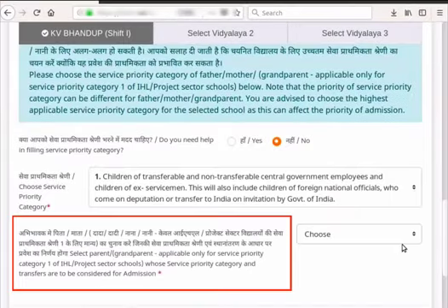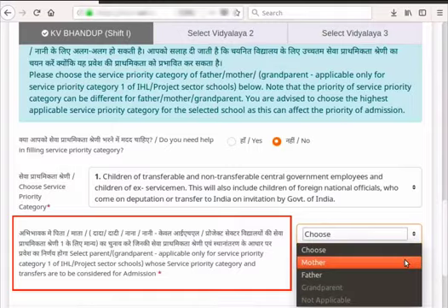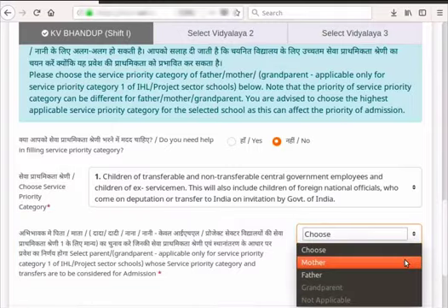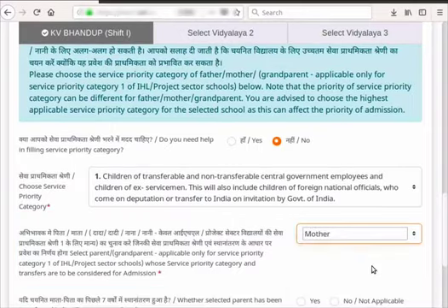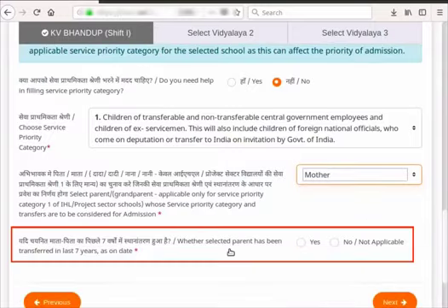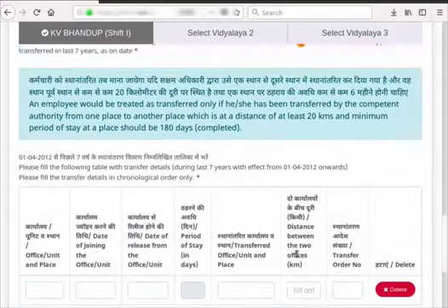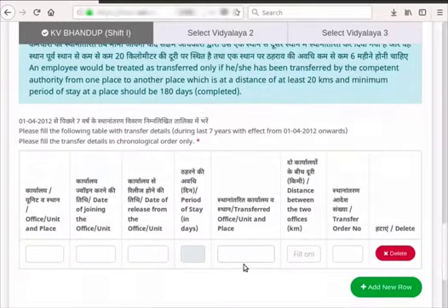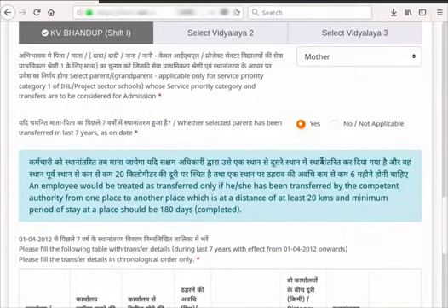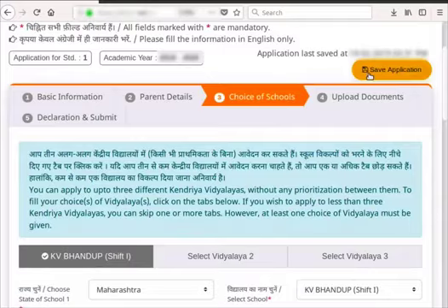Select Parent/Grandparent category whose service priority category and transfers need to be considered for admission. I will choose Mother. Please choose whichever is applicable to you. Whether the selected parent has been transferred in the last 7 years as on date: if you select Yes, fill the transfer details in the table. I will select No. Save the application.